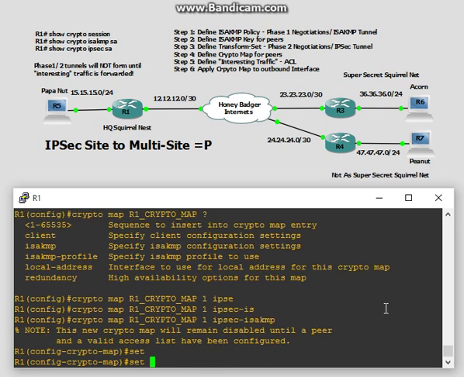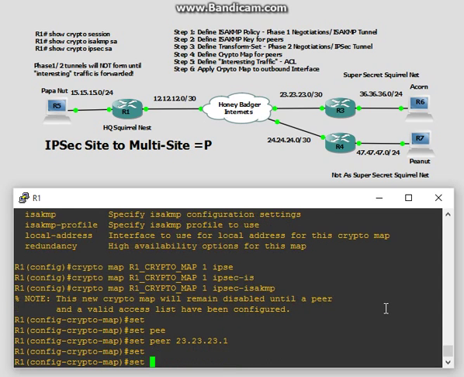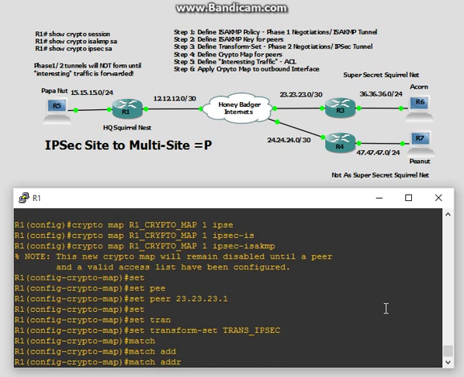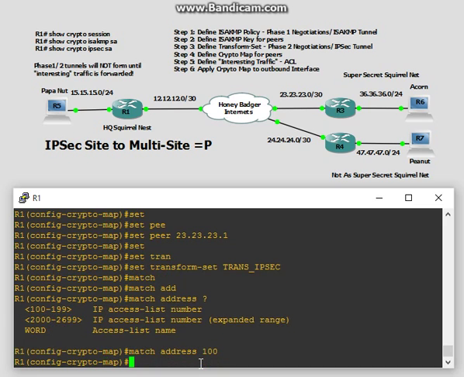So we're going to do set peer, and then who we're trying to peer with. Well, this one's going to be for R3. So we'll set peer, set the transform set, and the first one I did is trans underscore IPSec, and then match. This is the interesting traffic, this valid access list that needs to be configured. What interesting traffic are we going to monitor and send down the IPSec tunnel? So this is going to have to be an access list name or number. We're just going to do access list 100. All right, that should be it.